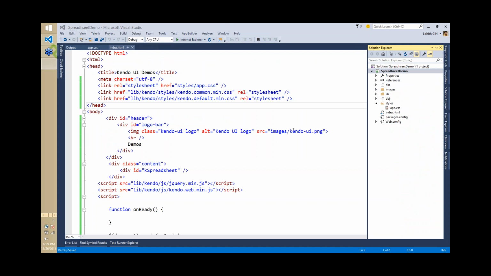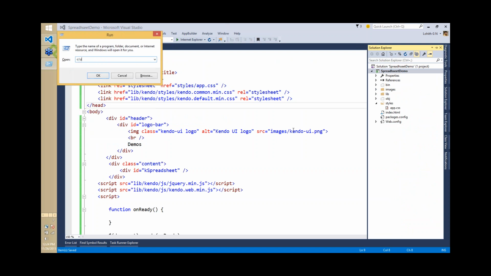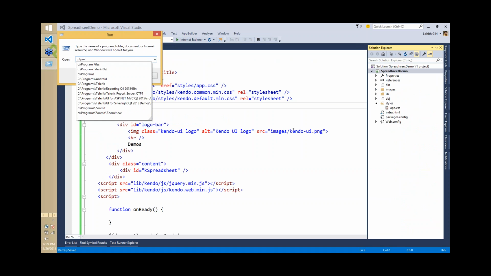Let me bring up my Zoom it. Zoom, now programs.